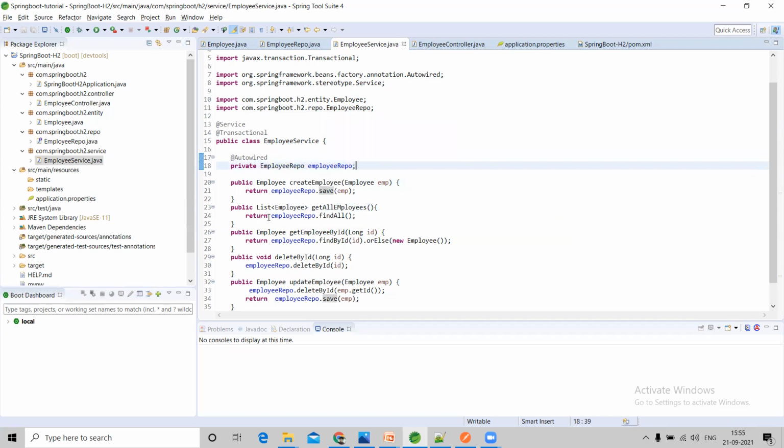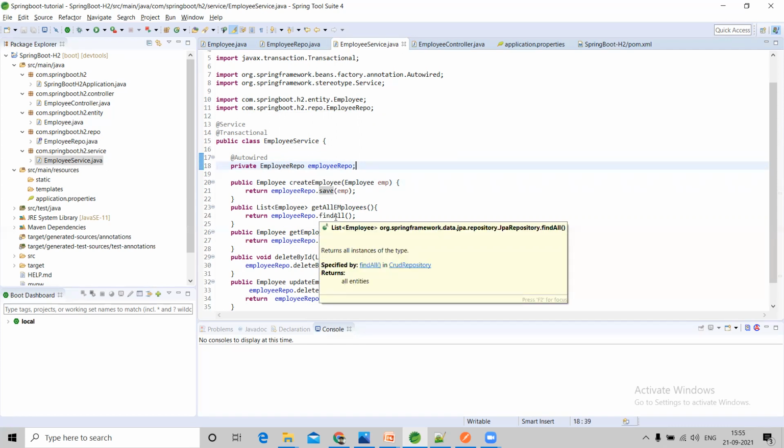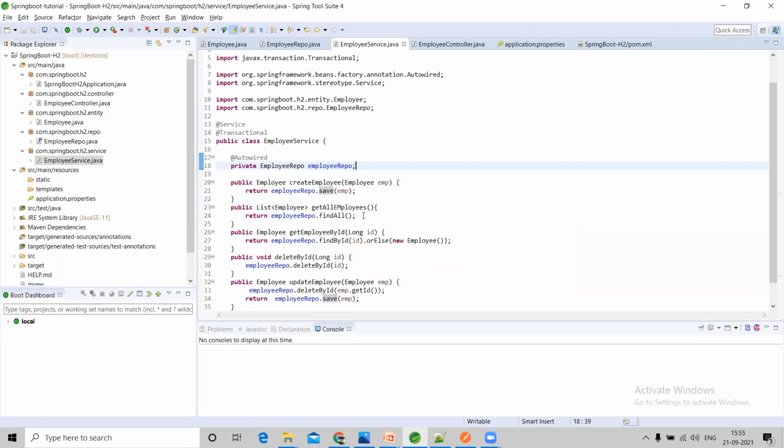Now the next thing is that it will fetch all the employees from our database. For that we use the findAll method. This is an inbuilt method, and based on that I fetch all that information.